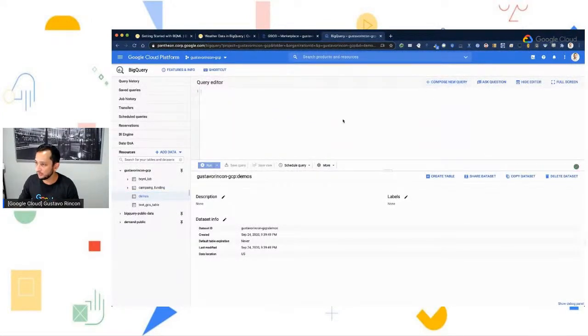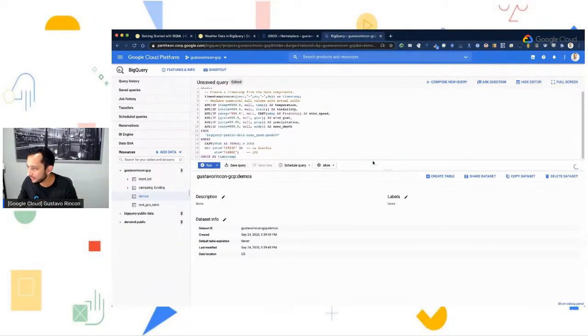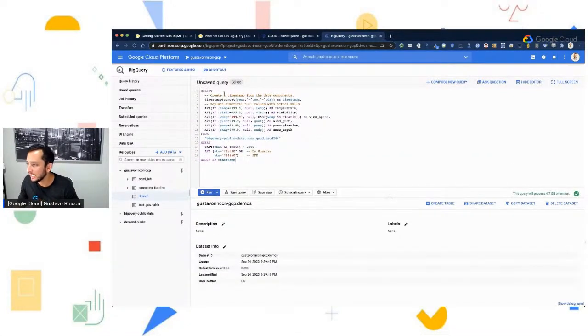We're going to compose a new query. We'll take real quick a look at what it's doing. So it's also creating a timestamp, and it's doing a bunch of averages. Average temperature, visibility, wind speed, etc., etc. We're going to run this from the 2 airports we looked at. But before we run, we're going to go to more, query settings.